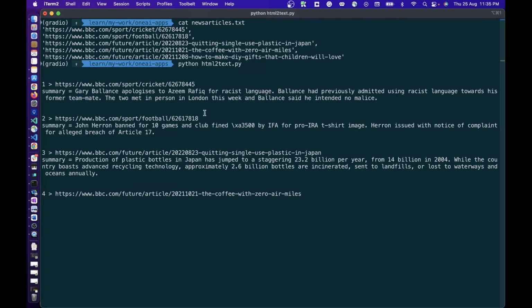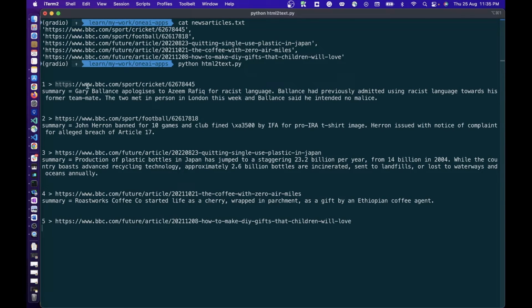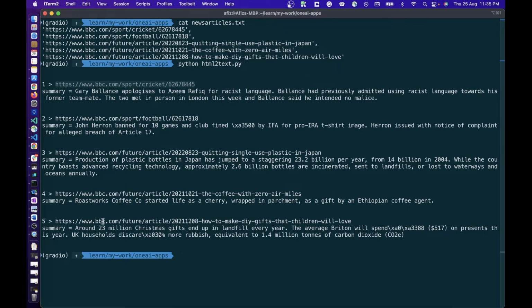You can see here, we have a first news article and the summary of it, second news article, summary of it, third, fourth, fifth, and the summary of all these news articles. Isn't it amazing? Now you might be thinking how I have done this one. You can see here, we are passing URLs as the input and we are getting the summary as an output.